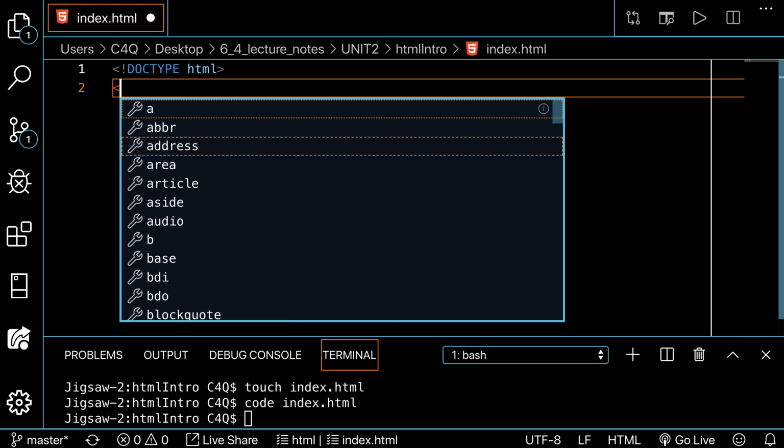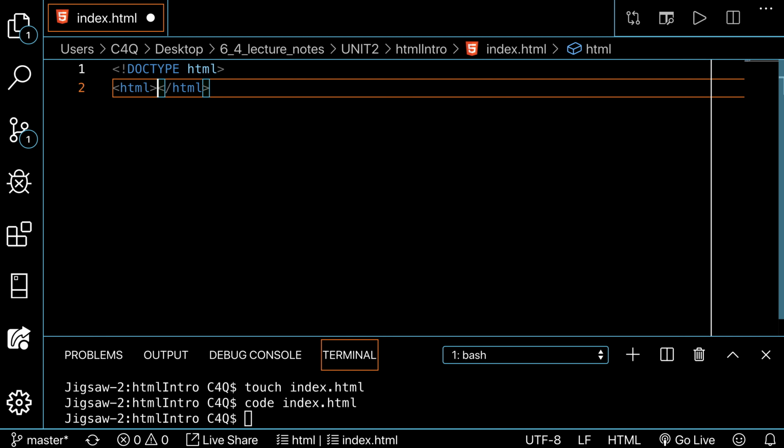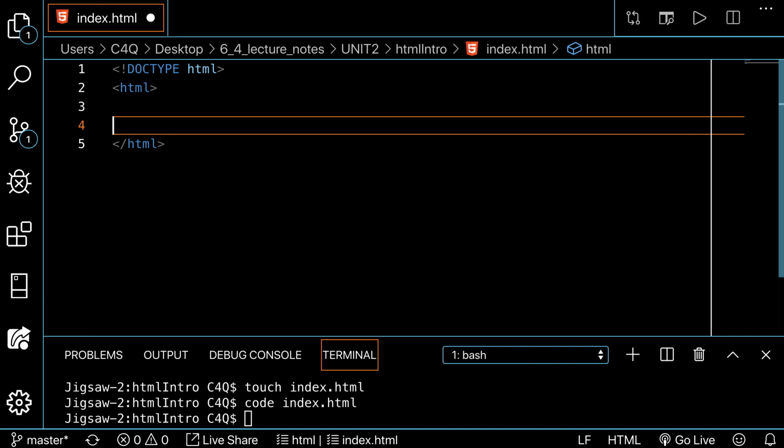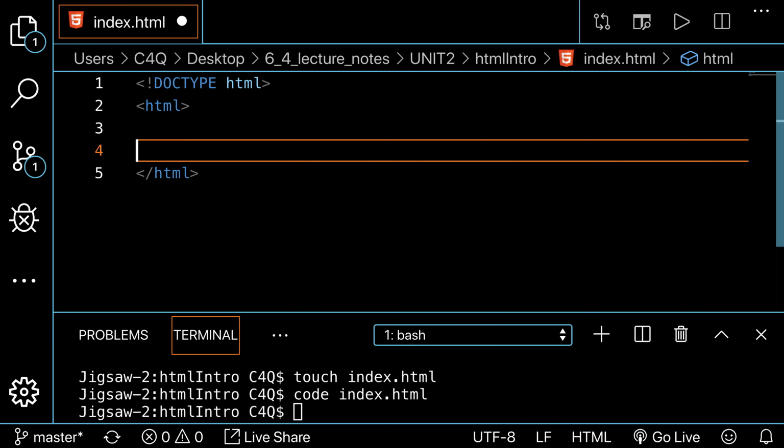The next tag we need is HTML. So the way we write a tag is we write a less than sign, the name of the tag, and then a greater than sign, or a left angle bracket and a right angle bracket. And every time you have a tag, with the exception of the doctype one, it's going to have a closing tag. So it's going to be the open tag, which we see right there at the top, and our closing tag, which is the one we see on line 5. Notice that the closing tag has that slash before the name of the tag. So this is just an HTML tag.